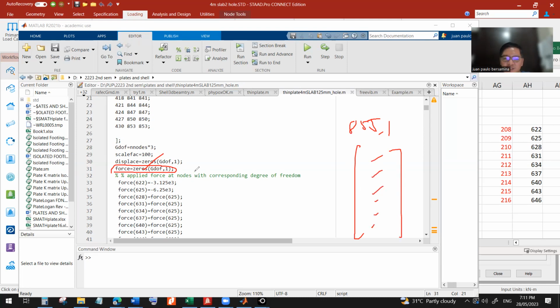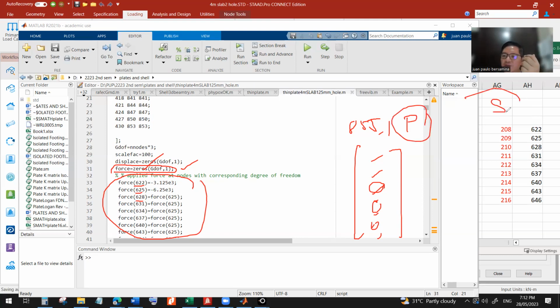No? Then this command will supersede yung mga zero values sa 622, sa 625, sa 628, so on and so forth. And magkakalaman sila. So that will form your P vector. No? Kanina, you have an S vector. Now you have your P vector. You can now solve for the displacement.